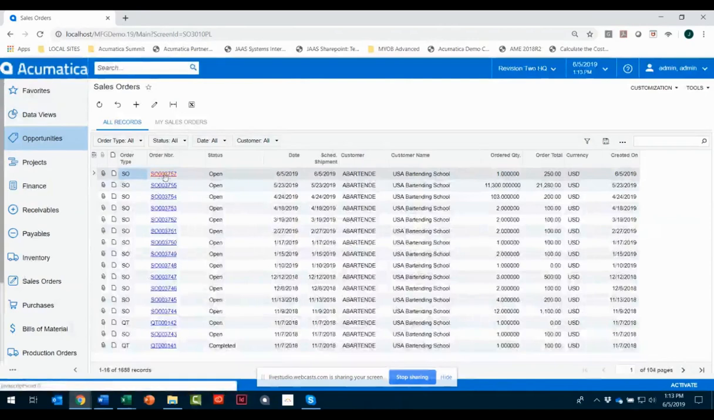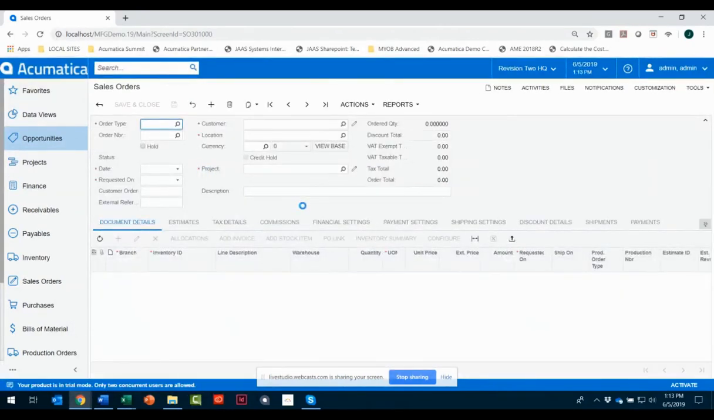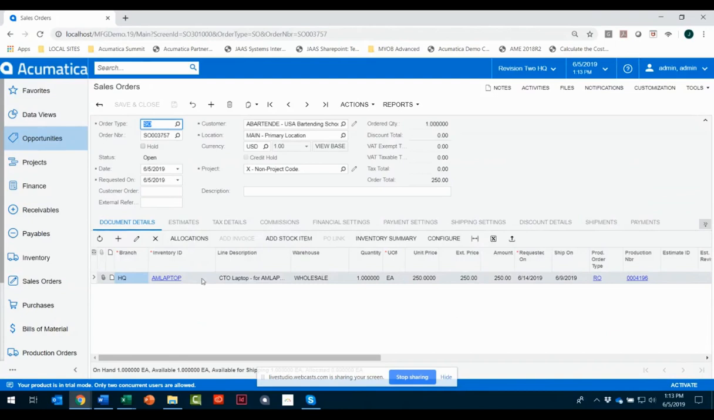For the essence of time, I had already created one of these. Here's my laptop, and it brings in my unit price, and it gives me when the customer wants it. So they want it on the 14th of June, and you'll notice that my ship-on date has been backed off by 5 days. I have the capability to set up a customer lead time that allows me to build to that ship-on date on the production side. So this is telling me that I have to ship this out on the 9th in order for my customer to get it on the 14th.